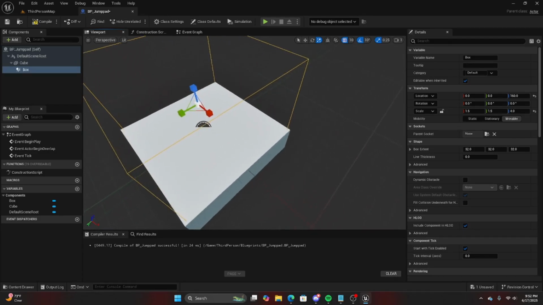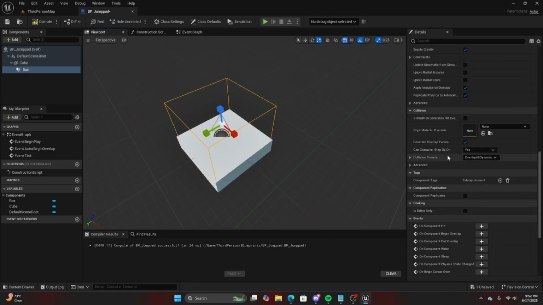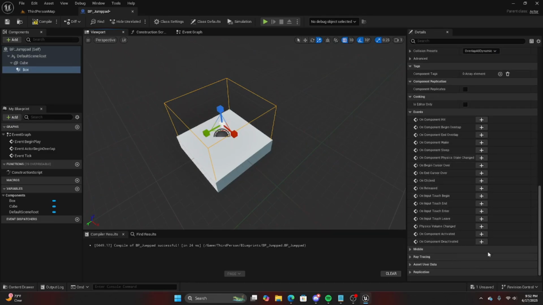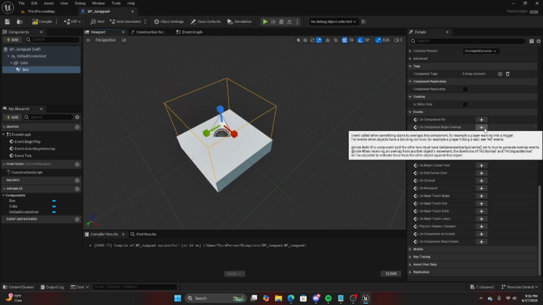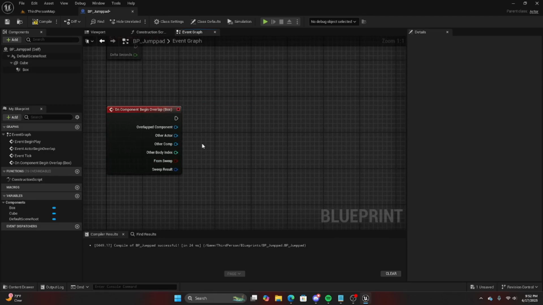Great. So now that we have this box ready, the next thing we're going to do is scroll down on this box, and go to On Component Begin Overlap. Now this event fires whenever an object overlaps with the box. In other words, it goes into this box collision. So here's what we're going to do.